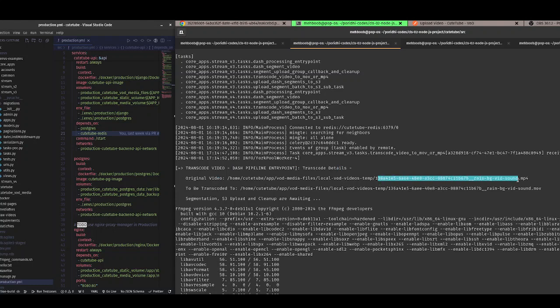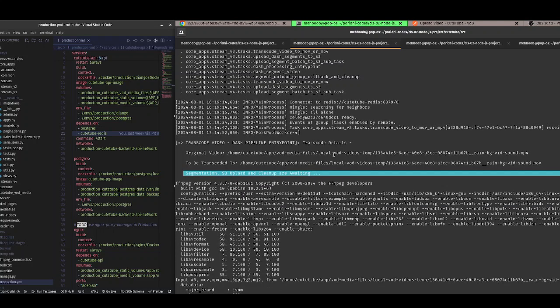So this is the original video. This MP4 is to be transcoded to MOV. You can see the original video is MP4, so it will be transcoded into MOV. And segmentation, upload and cleanup are waiting. Cool. Now let's see.